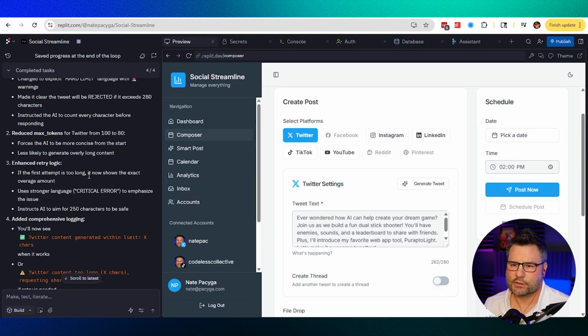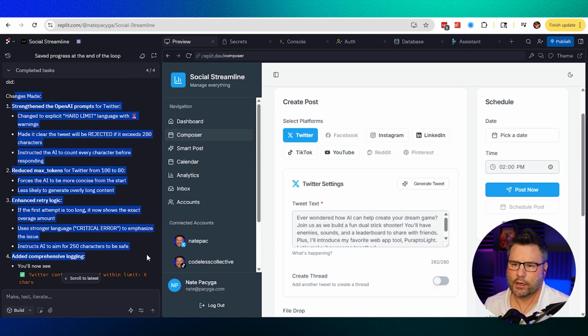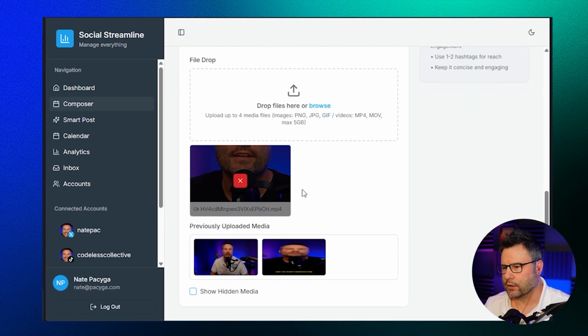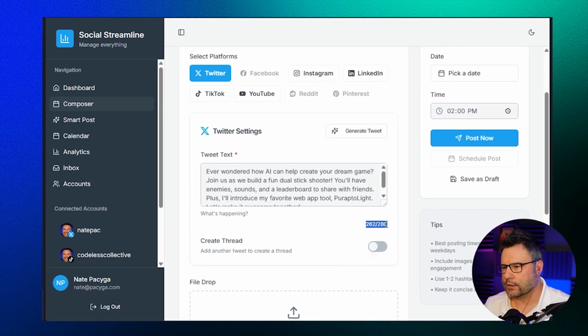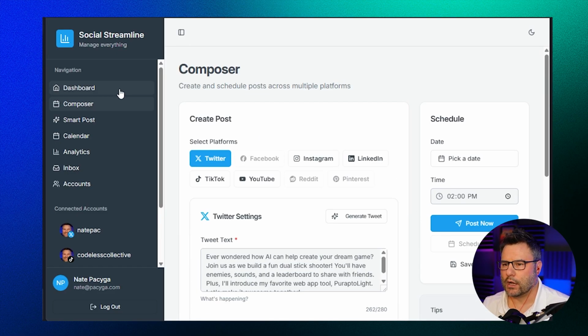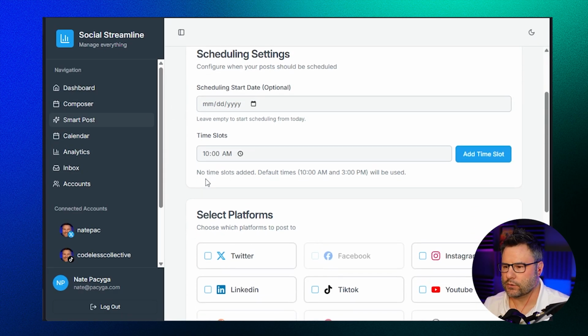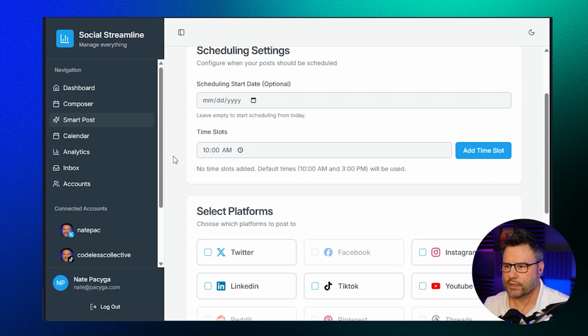It claims it's being a little bit harder on the parameters for when it's prompting ChatGPT to have a better character limit. So I did a little test on the composer, selected Twitter, put in our usual video, and it did come back with 262 with the generate tweet. So I'm assuming that that's going to be the same code on Smart Post as well. So I will give that a try, and I'm going to do all 5 platforms again and see if we can get it without an error.